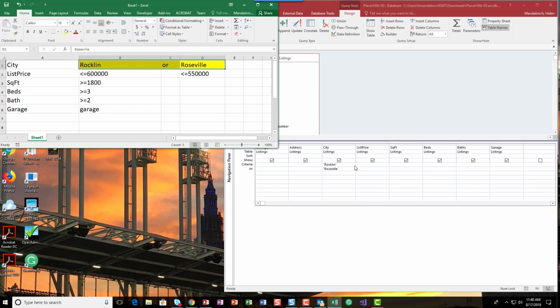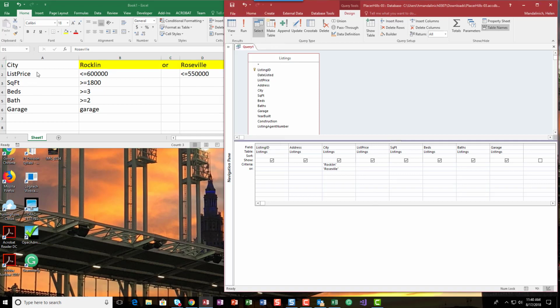Okay, so then the next thing is, if it's Rockland, it can be less than or equal to 600,000. So what I need to do here is make Rockland an and with the list price. So list price, if it's on the same row, it's an and. So I'm going to do less than or equal to 600,000.